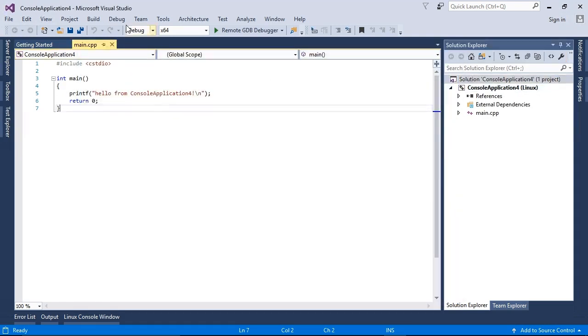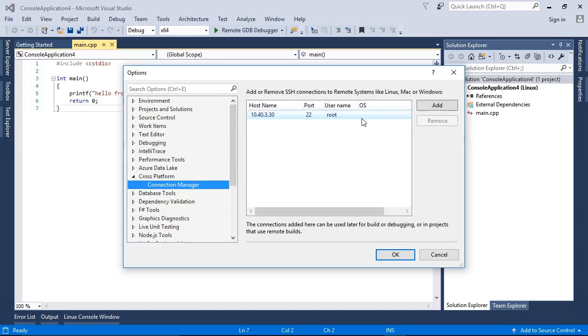Now we'll want to make sure that our connections are set up. If it's the first time that you're doing this, a dialog will show up when you debug your application, but if you want to make sure, then we can go into Tools and Options, and then under Cross-Platform and Connection Manager, you'll see the connection to the remote system. I've already had this set up, so I don't have to do anything, but you may have to add your connection here. So we'll click OK.